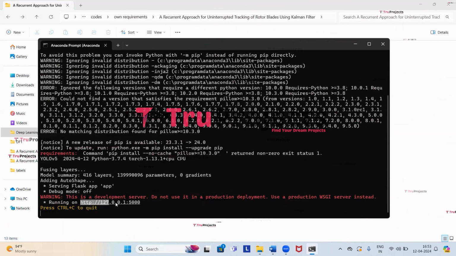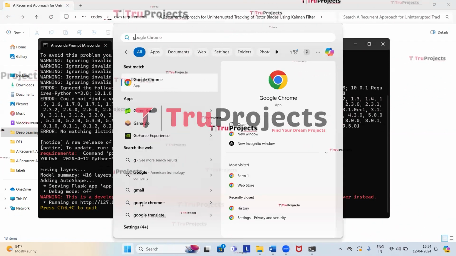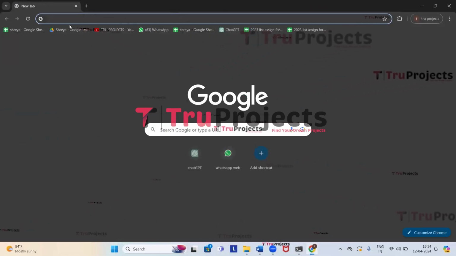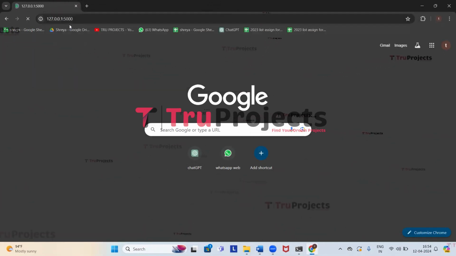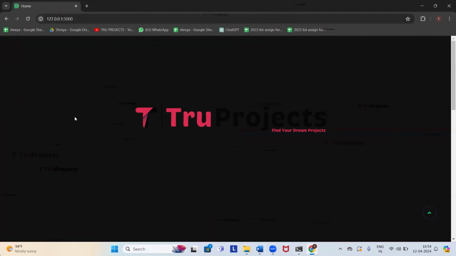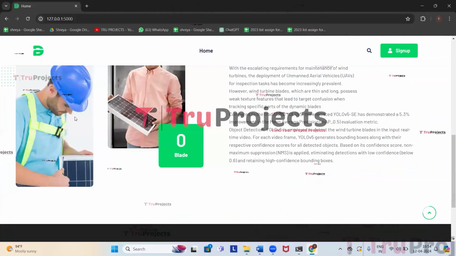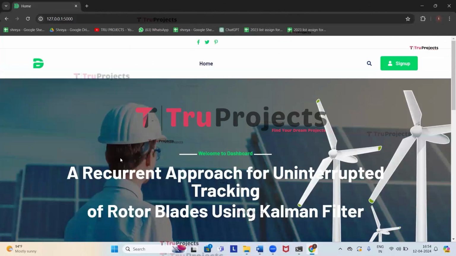So now we need to copy this local link provided by the framework. I'm copying the link and pasting it in any web browser. I prefer Google Chrome, so I will paste it in that. Here we need to paste the link and then click on enter. So this is the web page of the project, which is displayed in the browser. And this web page is developed using the Flask framework.